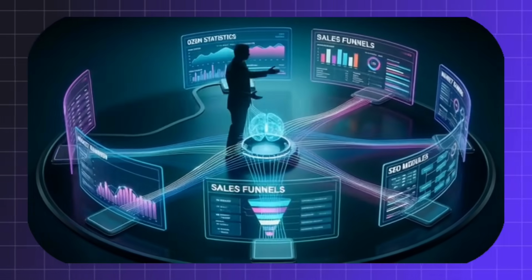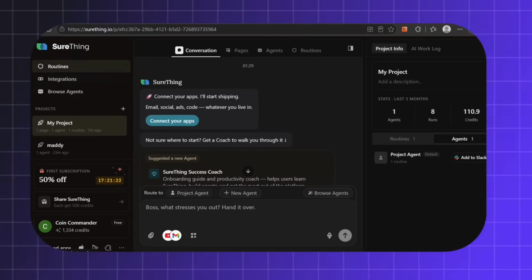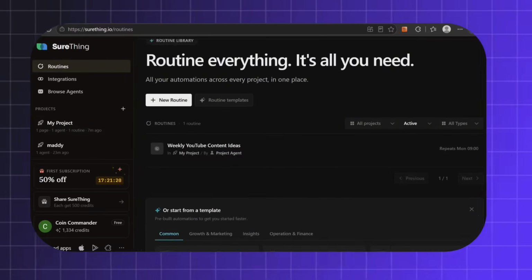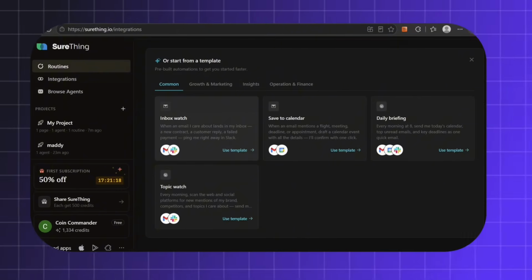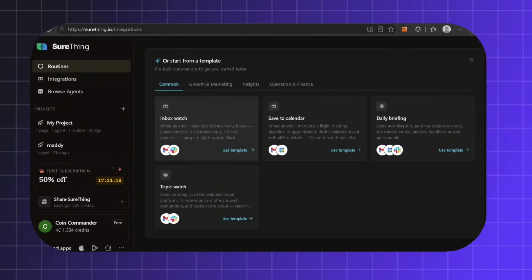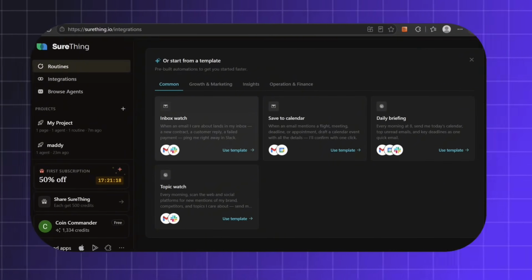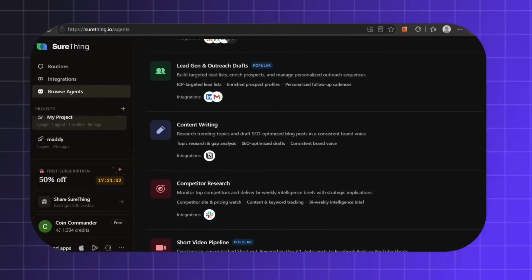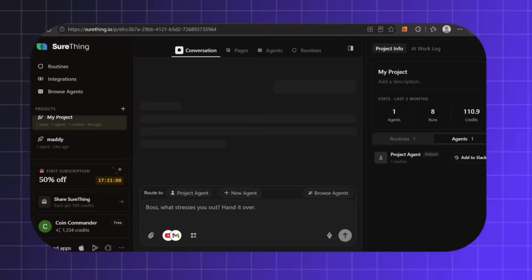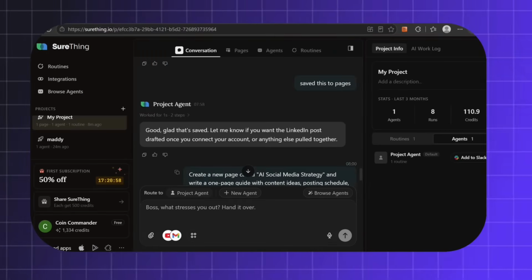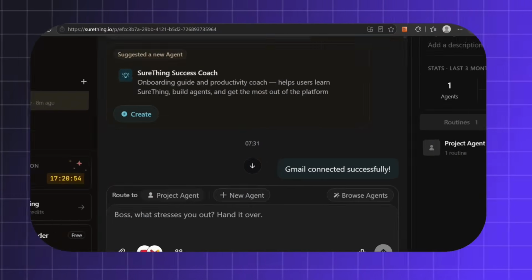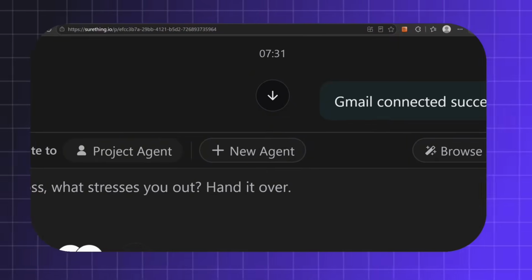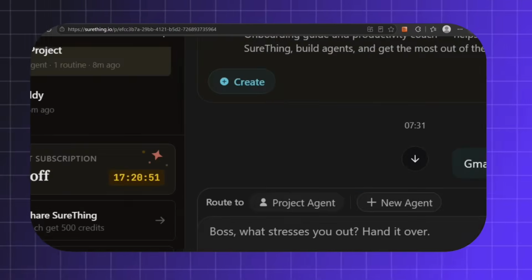Today, I'm testing SureThing AI, an AI media assistant that can help you create condensed scheduled posts and even publish them automatically. So instead of switching between different social media platforms, you can manage everything from one dashboard. In this video, I will show you how SureThing AI works, how easy it is, and whether it can really save your time. So let's jump in and see if SureThing is the smart social media assistant you have been looking for.